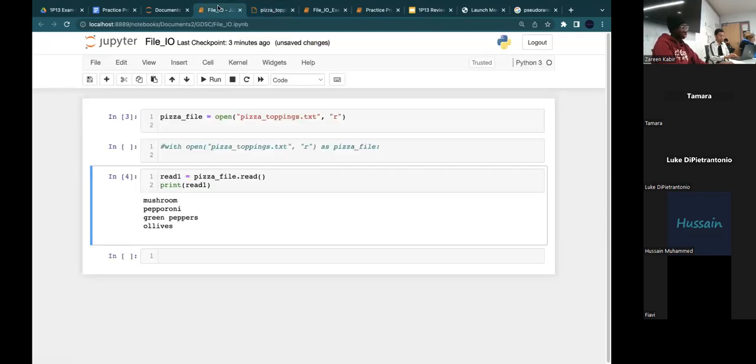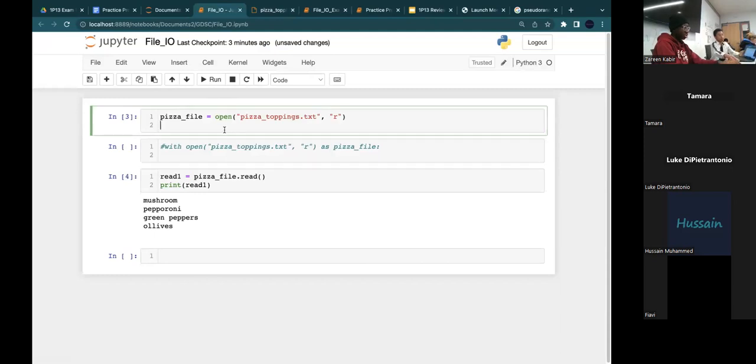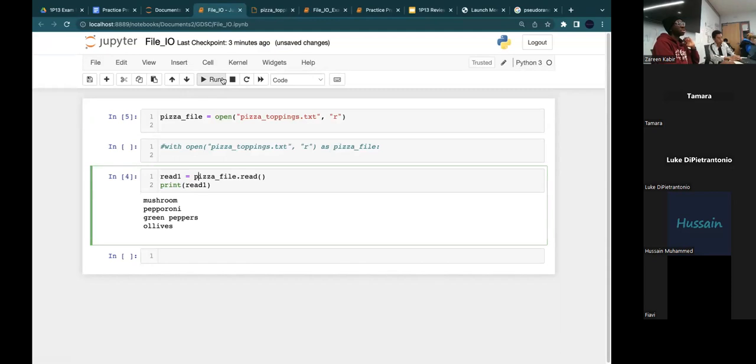Then if you go back to the Jupyter Notebook file and we run the pizza file to open it, and then we run the code to read it and print it, the content of the file should be shown. So that's the first way.